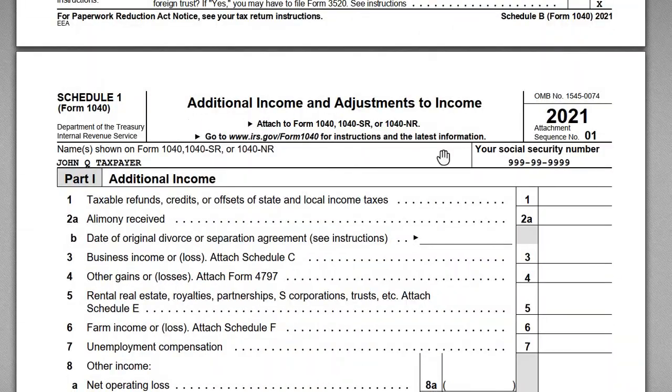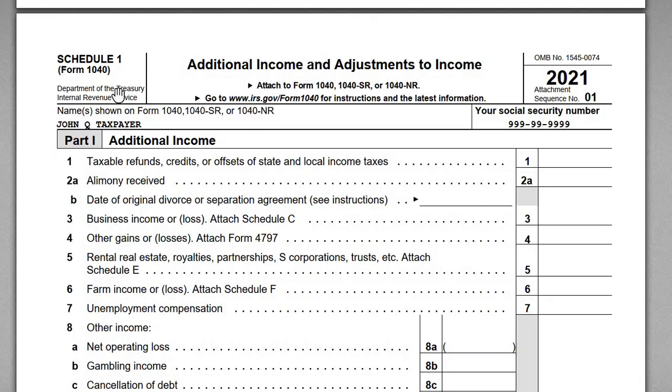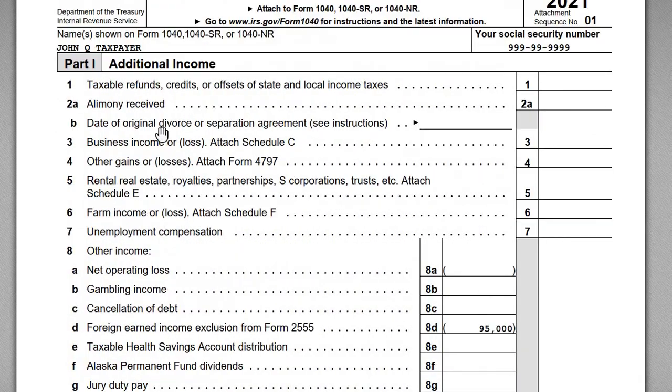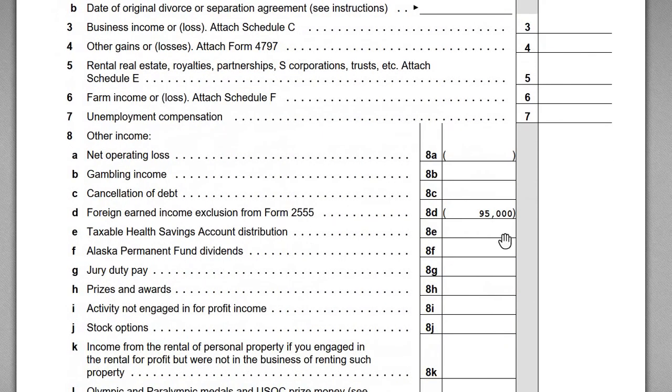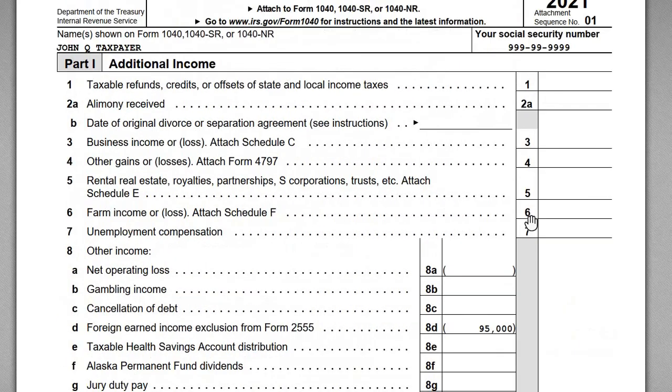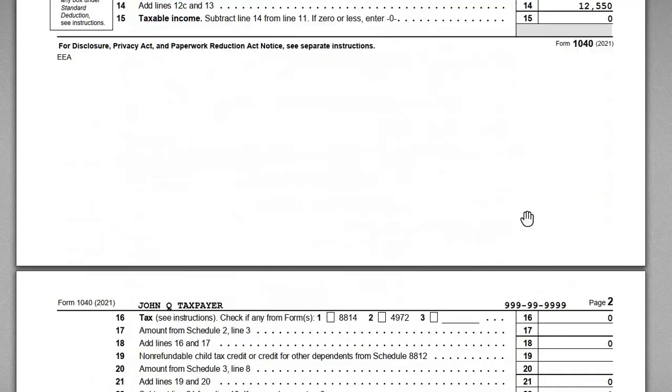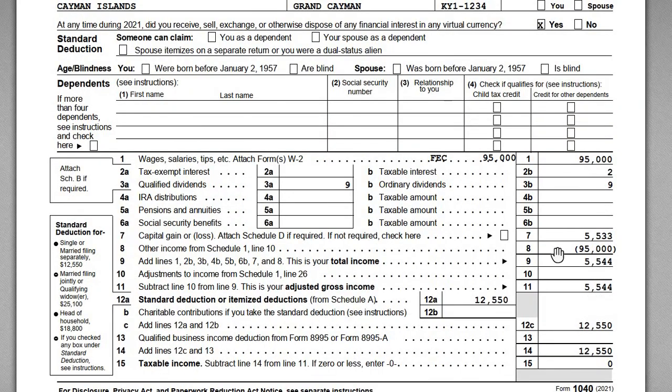So Schedule 1, additional income and adjustments. This is where you report, again, in Part 1 and 2, additional income or adjustments to income. The Part 1 additional income, the amount of the foreign earned income exclusion is going to be reported here, right? So line 8, or 8D, and this is the 2021 version of Schedule 1, right? It seems to change every year. So in 2021, we got other income, foreign earned income exclusion, 95K, and then ultimately that, again, is flowing up here to page 1 of the 1040, line 8.